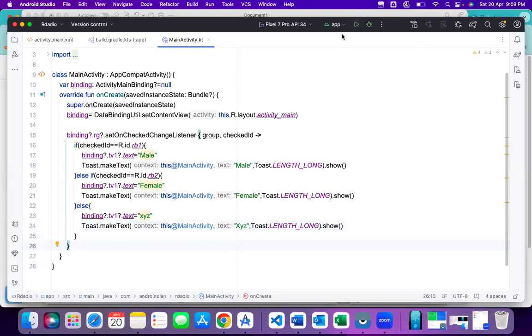I'm connecting my mobile. Just a minute. Once I connect my mobile, we will run that. I have connected a mobile, but the developer option is disabled. I'm enabling the developer option. Right, I have enabled the developer option.